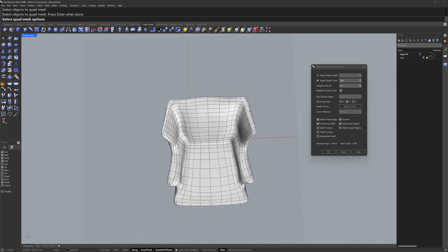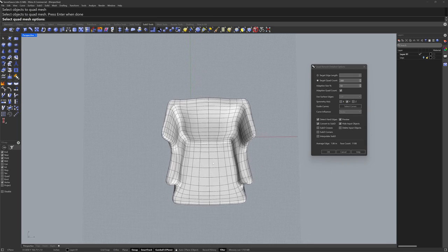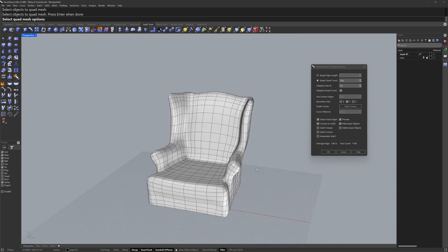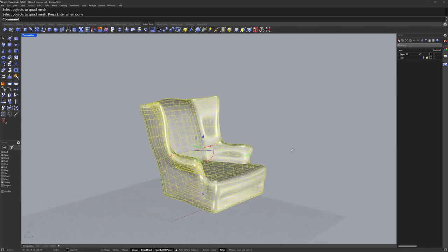The Symmetry Axis option is also useful here. The central line will be defined parallel to the y-axis in the world space, and an edge loop will be created in the sub-D. I'll choose Delete Input Objects, so we have just this sub-D surface left.